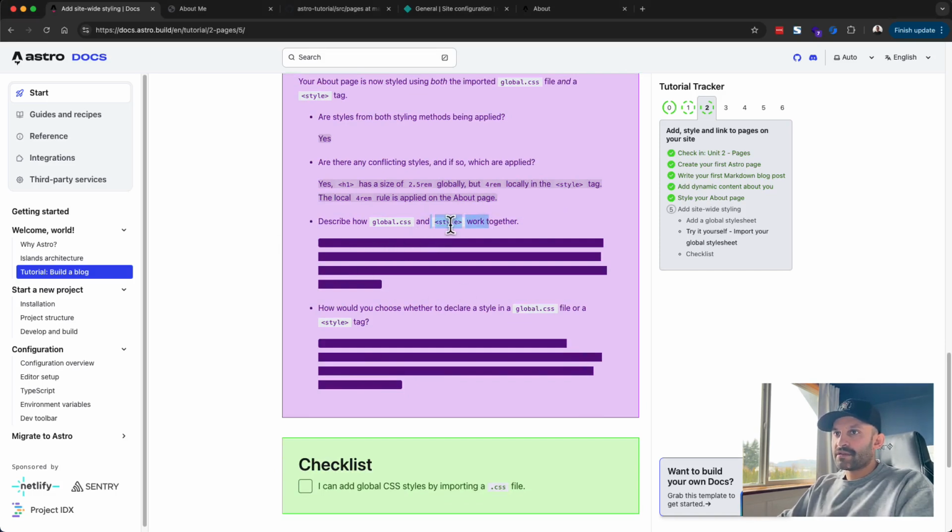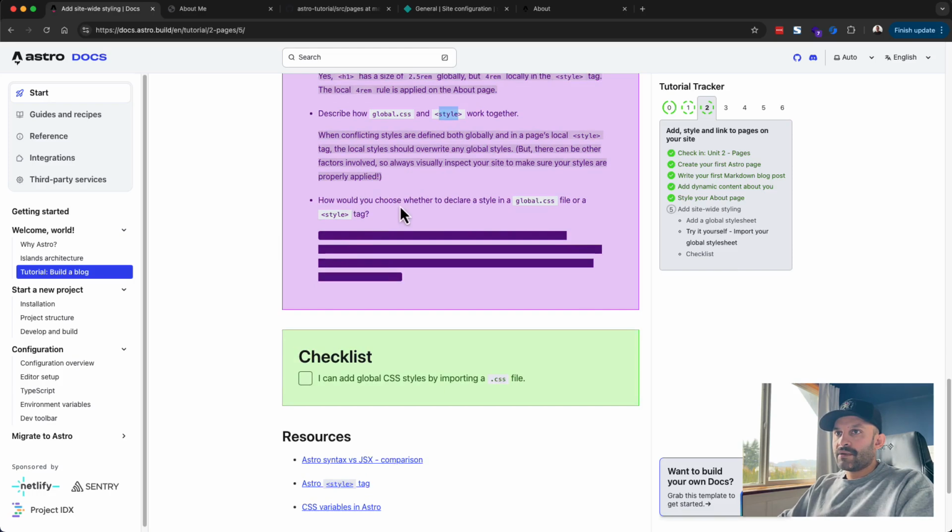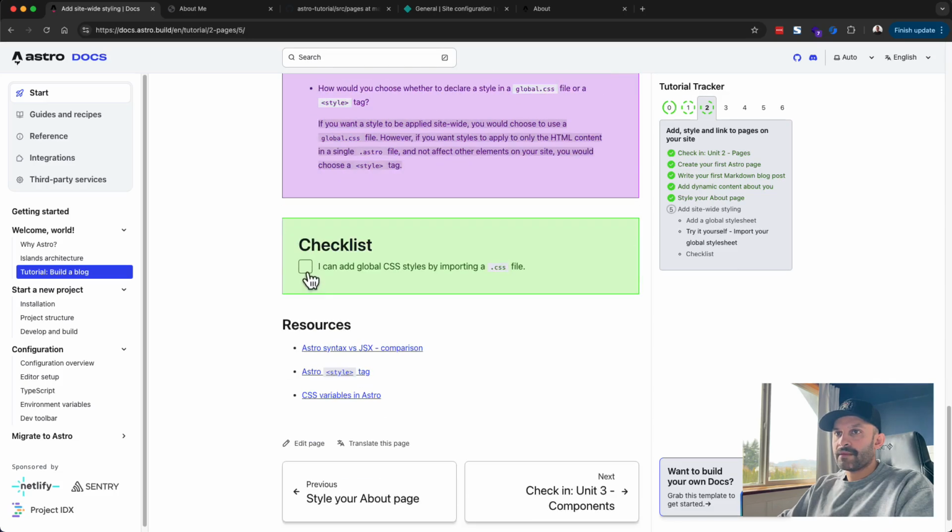Describe how global.css and style work together. This is scoped to the particular page, and then global is a global one there. How would you choose whether to declare a style in global.css or a style tag? Well, I would assume if it's something global for all pages, we should be putting it in here, but something specific for that page or component should be style. Yes, site-wide, you choose global.css. I can add global styles. Yes, let's move on.